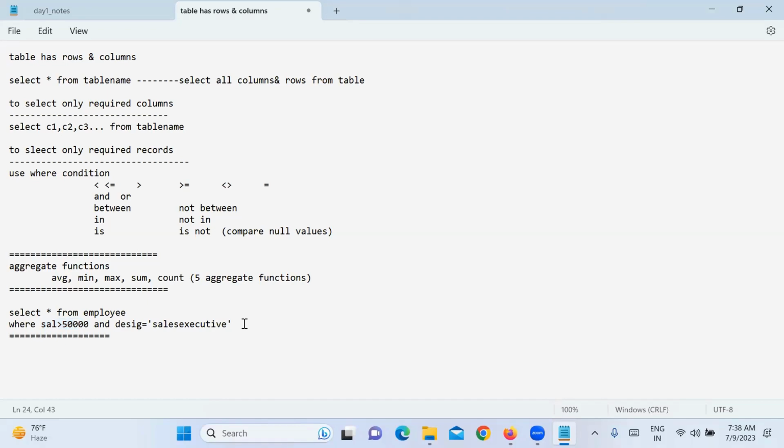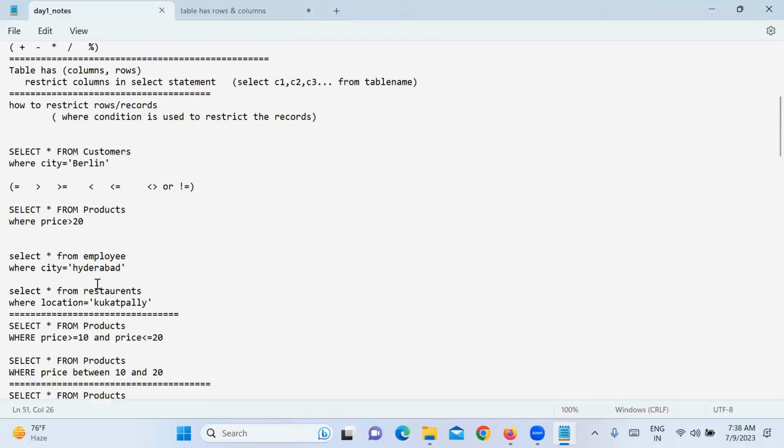And that too who are in Hyderabad and Bangalore. What do you write? And city is in Hyderabad, Bangalore. Like that you can give more than one condition, right? Like this.